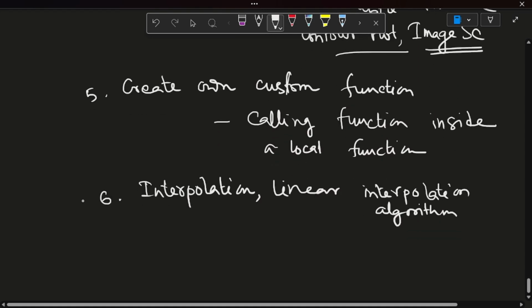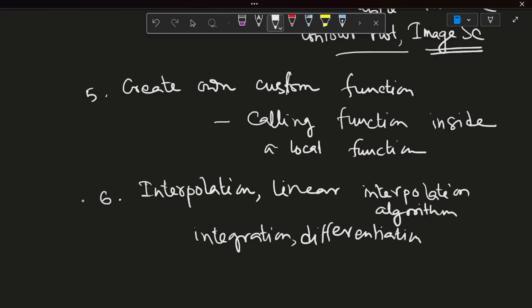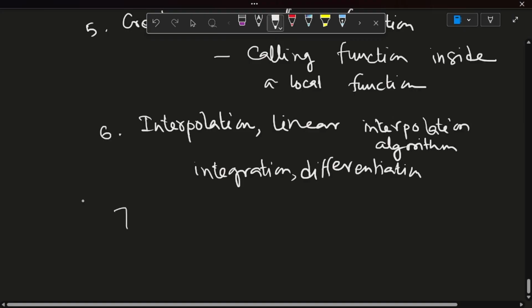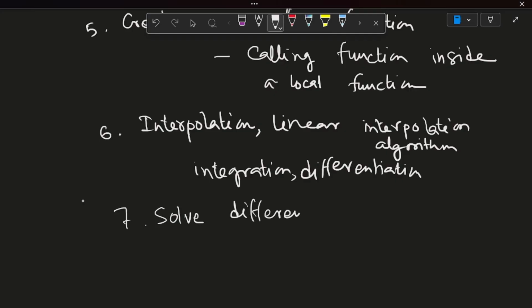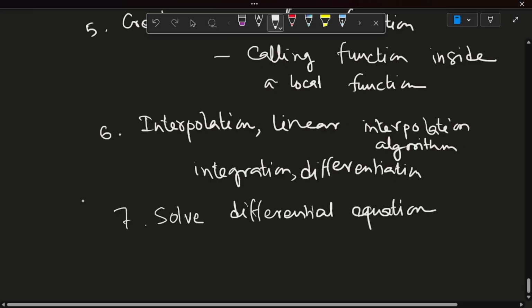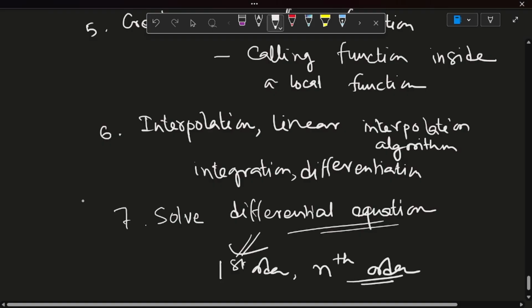Then we have explored integration, differentiation, and after that we have learned how to solve differential equations. Basically we have solved different kinds of differential equations, for example first order, and we can solve up to nth order also. So any order of differential equation, we have learned how to solve them.